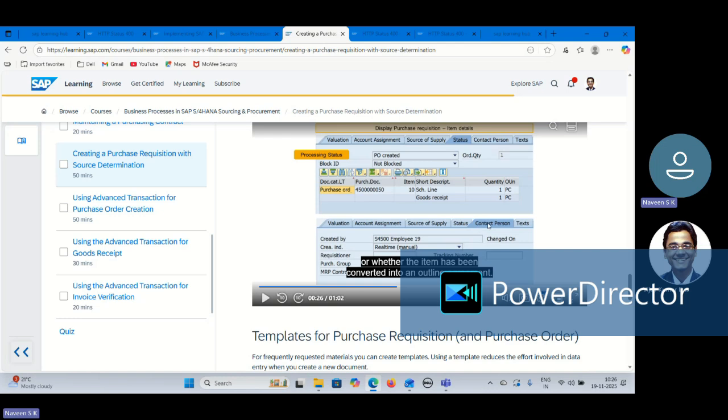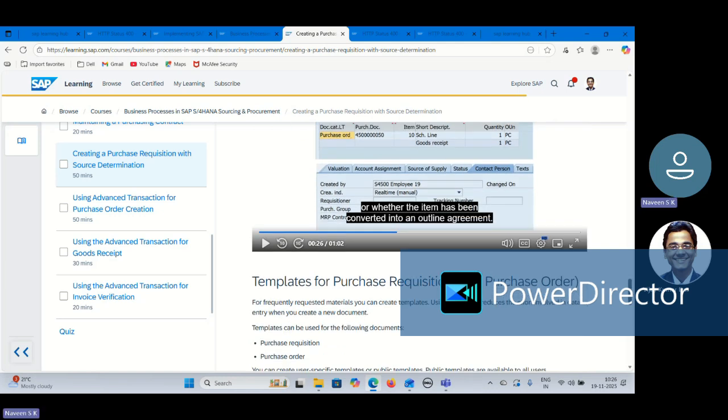And in the contact person tab, we can see who created it, whether it's created manually or created by MRP or by a sales order or plant maintenance order. Those details are given here. So we can see how the PR was generated.